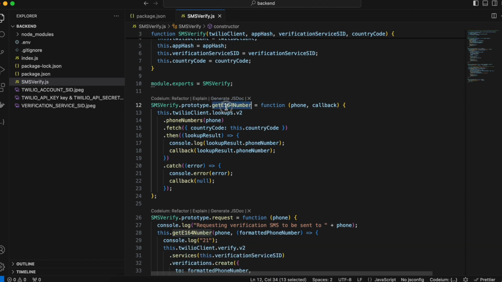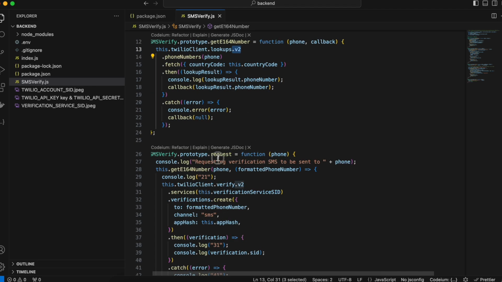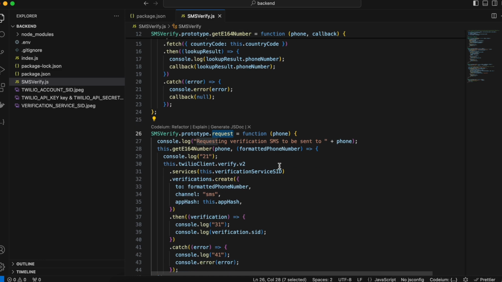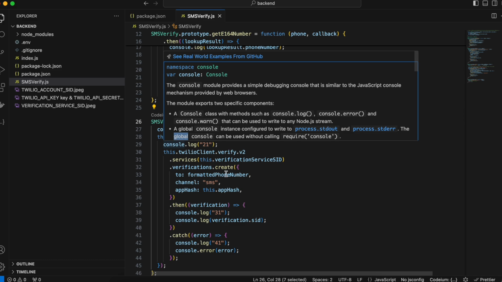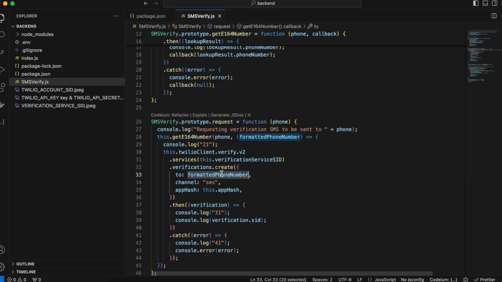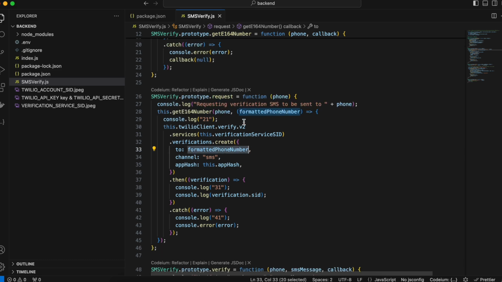Then they have defined a method just to look up the phone number which we will be sending from the client side. This is just a helper method, but here you will have to add this .v2 as well, which is not present inside the GitHub repo which I have shown you. So make sure you add this. Then this particular request method gets called when we request for OTP. Again it checks that phone number and sends an OTP to our phone number. And again make sure you add this .v2 over here as well.